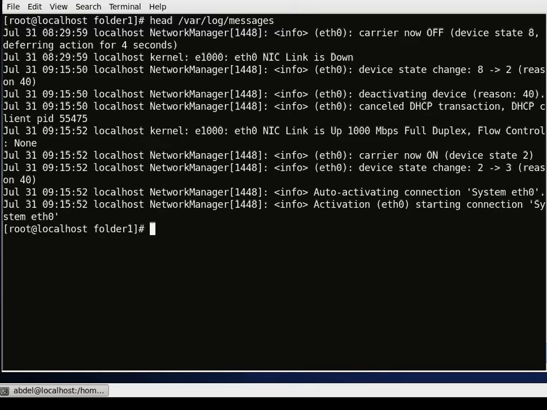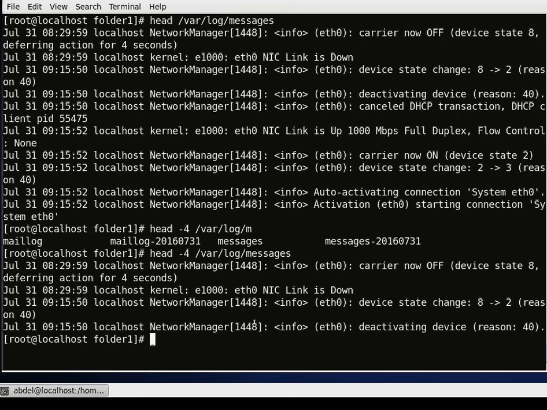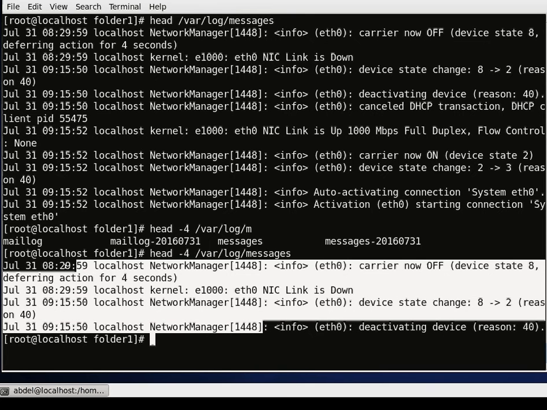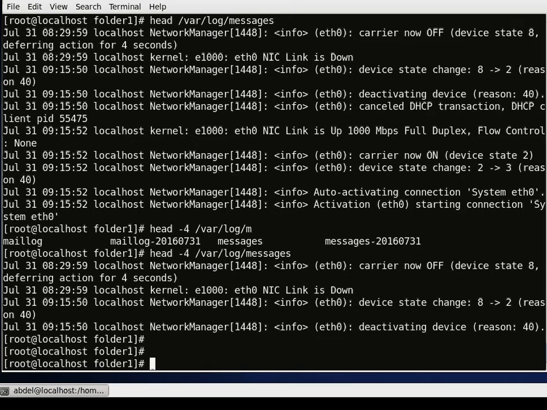And you can use the head as well with the number of lines that you want to see. So head var log messages. Okay, and here are just the first 4 lines from this file, right? Okay, that's about the tail and the head.